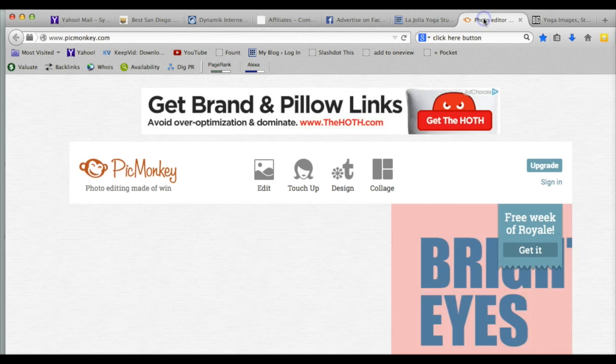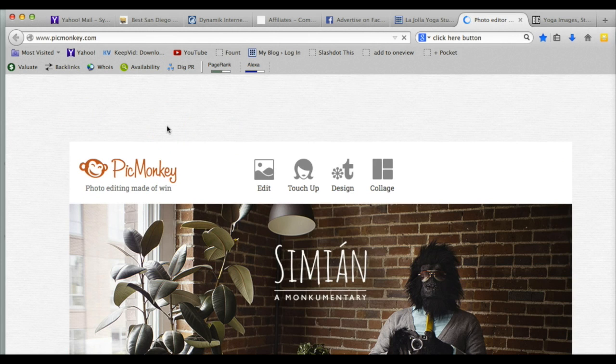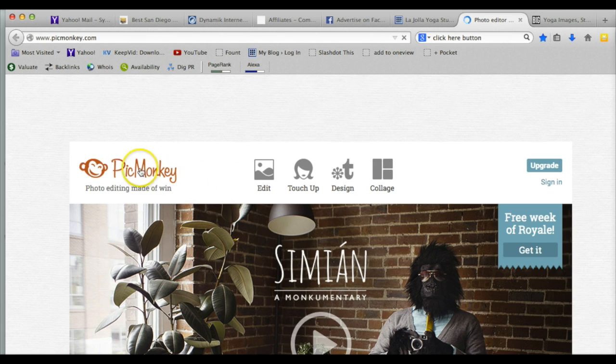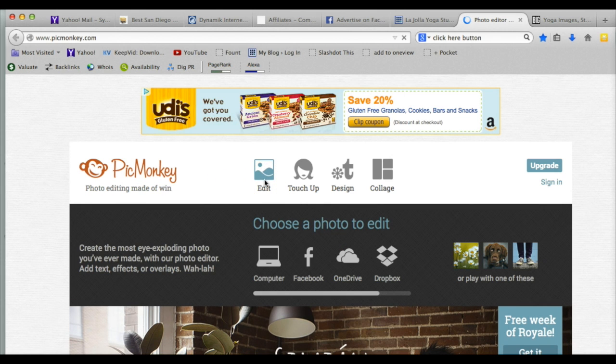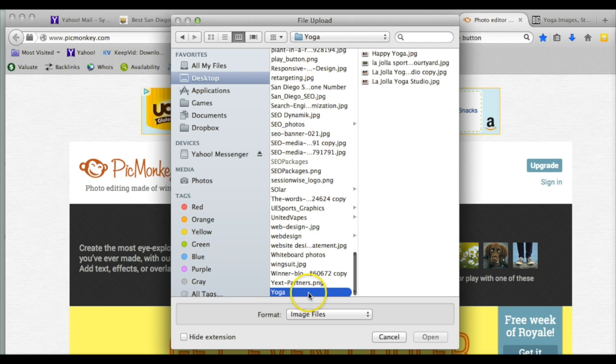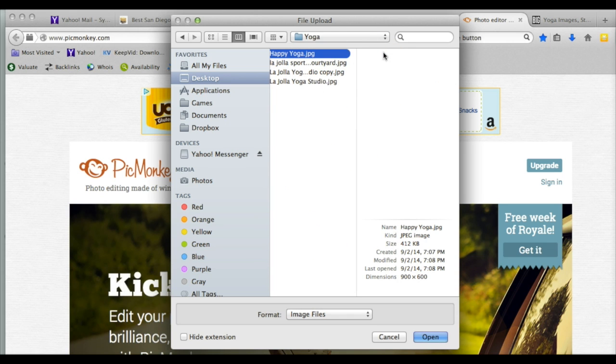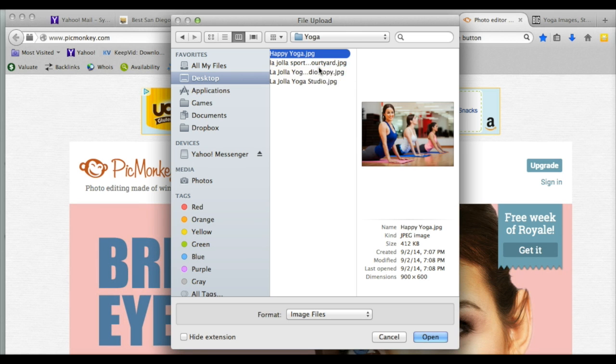Step two is head on over to PicMonkey.com. Okay, so this is what we use as a free photo editing software. PicMonkey.com. These guys are awesome. They have funny images on their site, so you know it's good. Alright, so click on Edit. You're going to pull up a photo to use to edit. We've already saved some to our computer here, so we have that one.